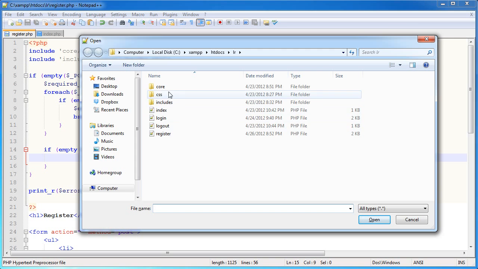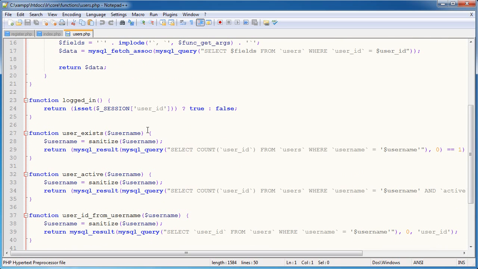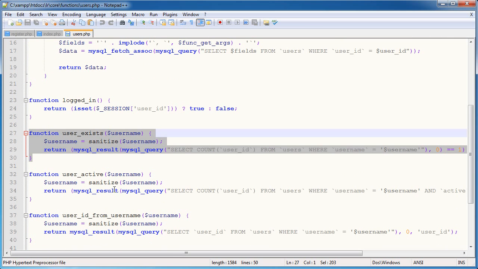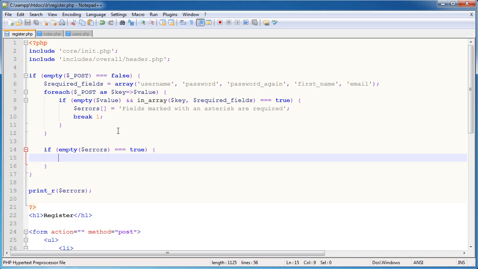So if you remember, within core functions user, we already created this user exists function, and this will just return true or false. Let me just scroll along. True or false. If the user exists, it returns true. If the user doesn't exist, it returns false, funnily enough. So let's go ahead and create an if statement to check this.